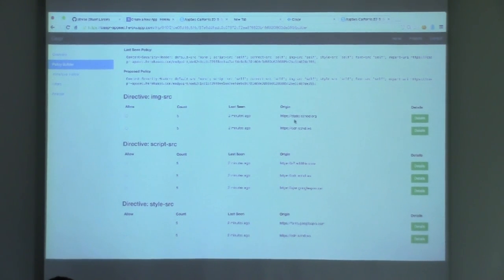But it says, hey, should we allow something with the origin of HTTPS static.schedule.org? And of course you want that, sure, that sounds good. You can kind of see how it changes. You can't read it, but you can see how it changes. And basically it's just adding that host to your proposed policy.